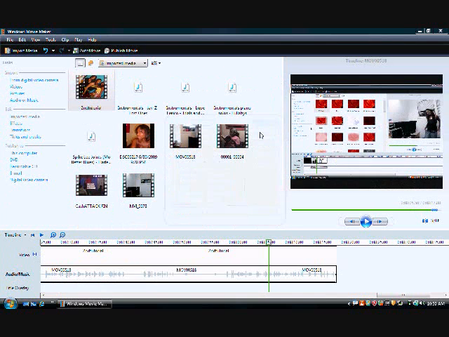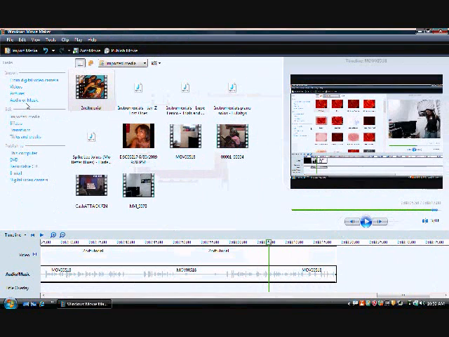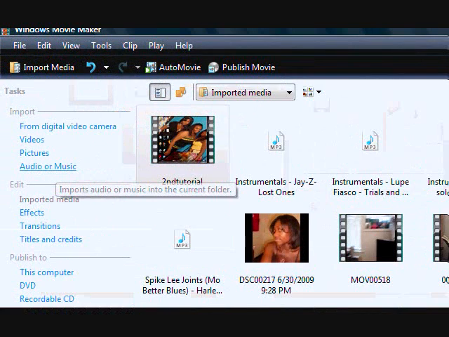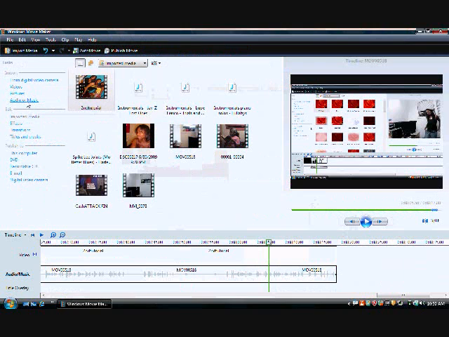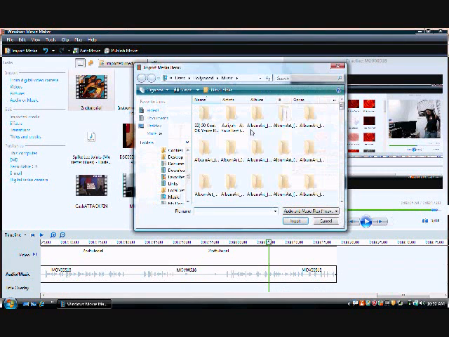Wait, stop, I forgot to show you guys one last thing. How to add music to your video. So music or like a sound effect. What you can do is you go to import over here where it says imports, and you want to go to audio or music, and you click on audio or music, and it will bring you to the music folders that you have saved to your computer's hard drive. It will bring you to this menu.